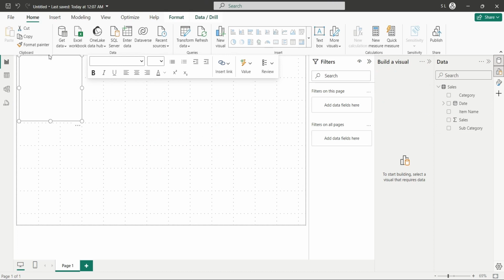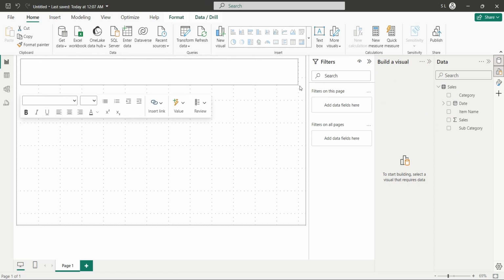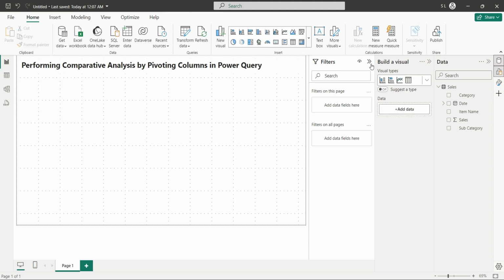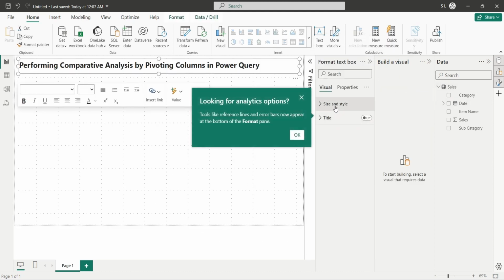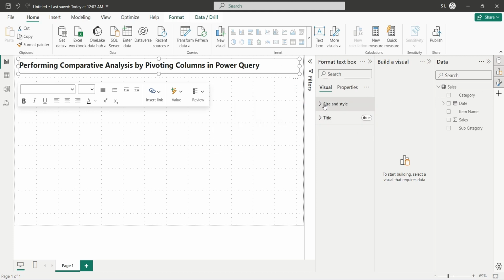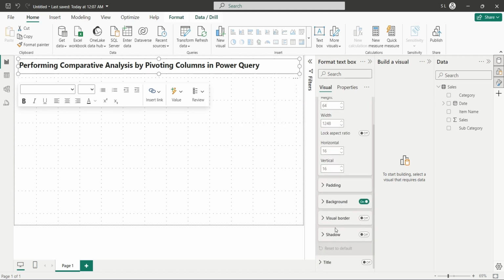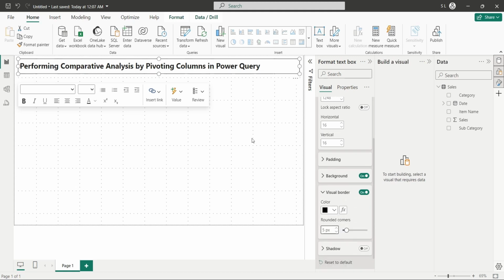Add a text box to your report, and enter an appropriate title for your dashboard. Turn on visual borders for your text box. You can also add rounded corners for better appearance.